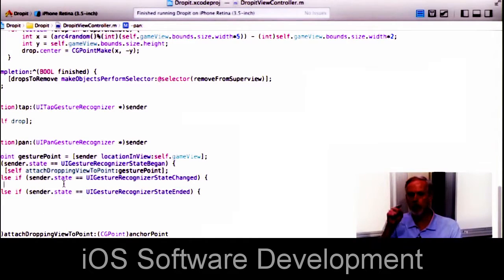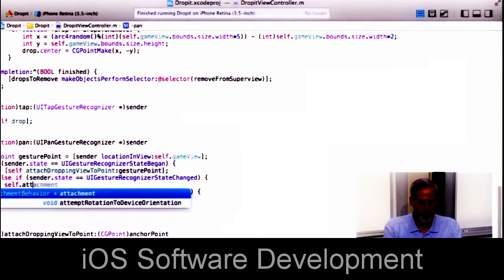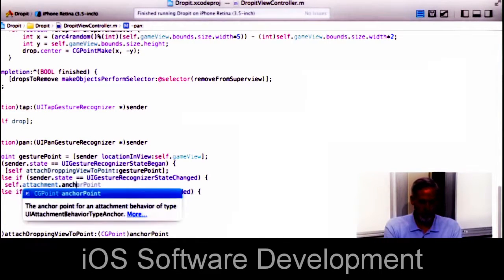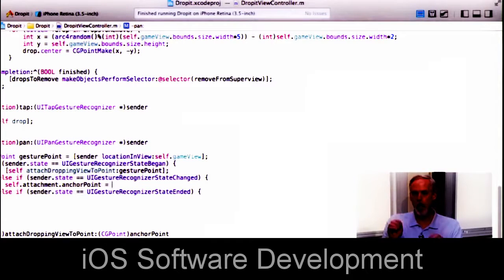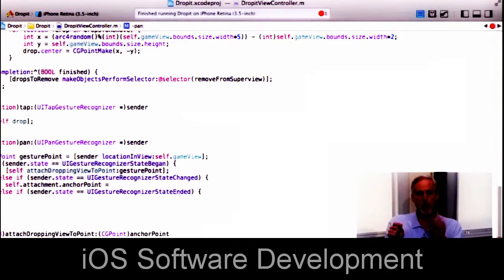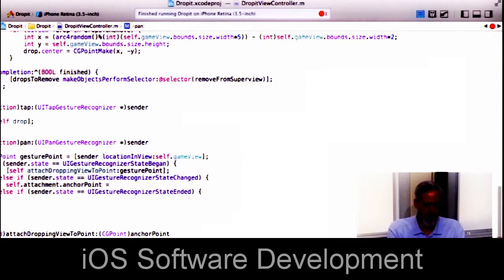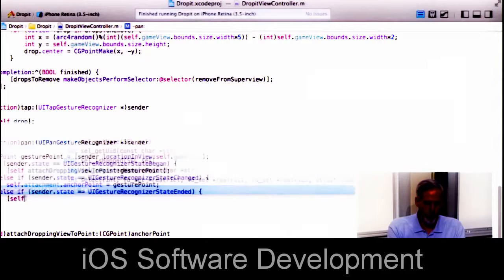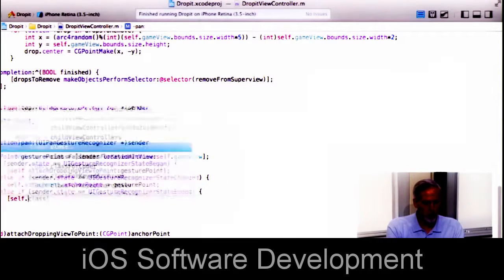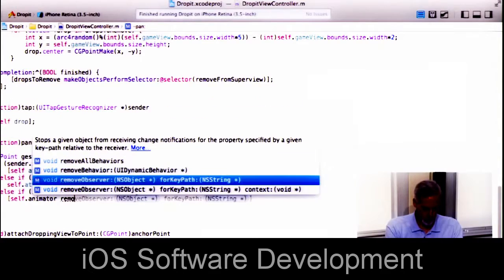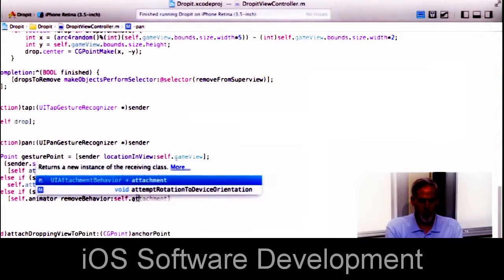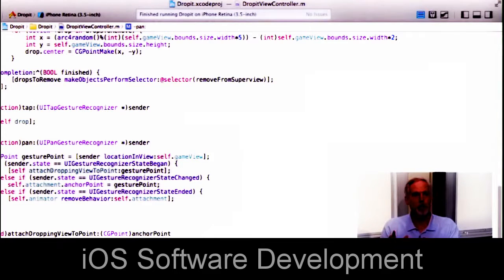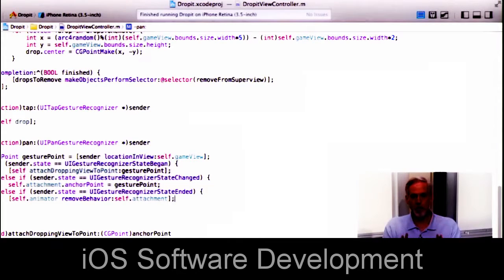When the pan changes, when it moves to a new spot, I'm just going to set my attachment behavior's anchor point. Remember, an attachment can be either between two items or between an anchor point and an item. This is going to be between an anchor point and an item. That anchor point is going to follow my finger around, so I'm going to set it to the gesture point. That's all I'm going to do when it changes. And when it's done, I'm going to remove this attachment behavior from my animator, so my animator is going to stop doing that animation. So that's it. You can see this is all pretty easy to do.